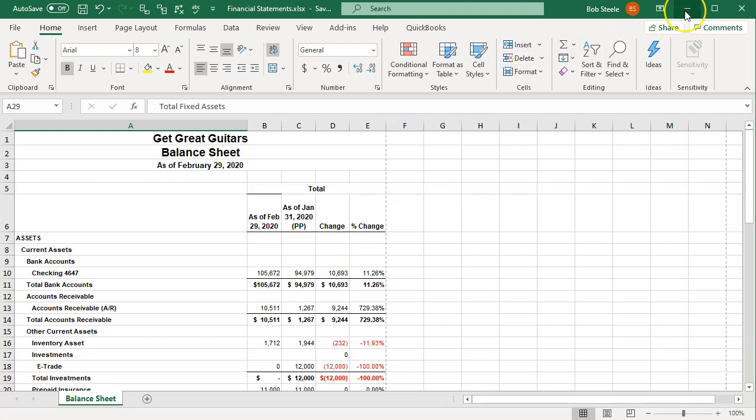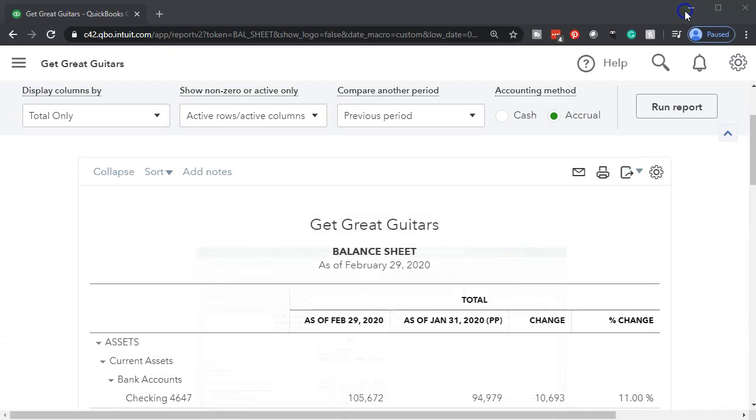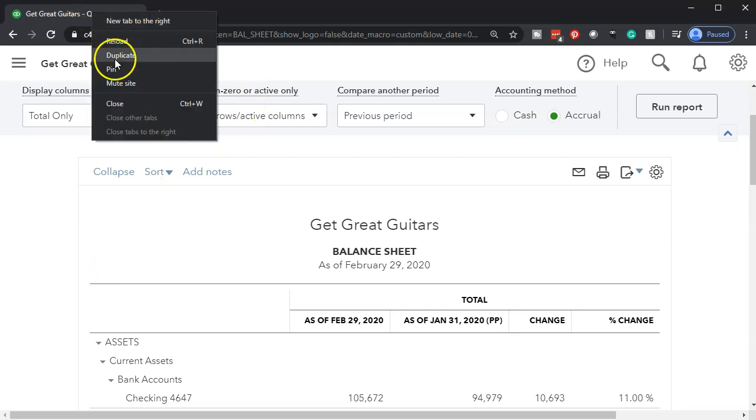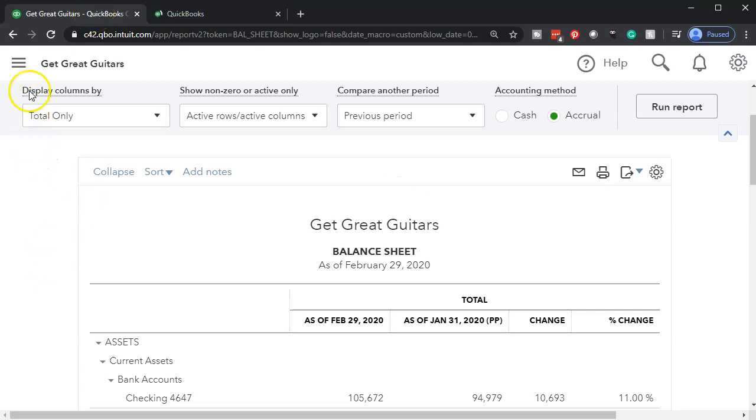Then I'm just going to minimize this because I'm going to keep on putting the other reports onto it. Back to QuickBooks, I'm going to right click up top and duplicate this cell. Then I'm going to go back to the one to the left, and let's do the same thing for the P and L.